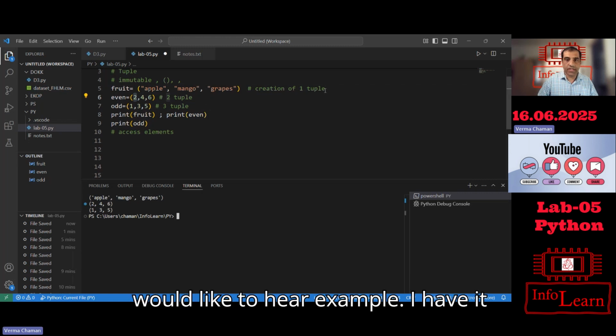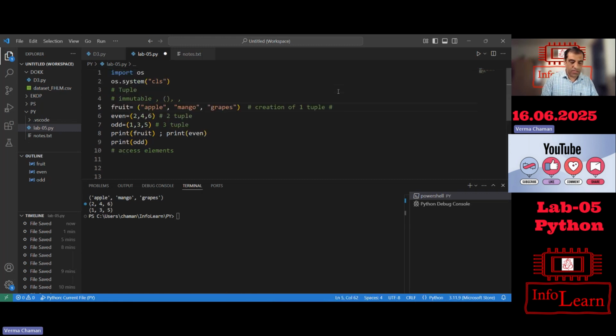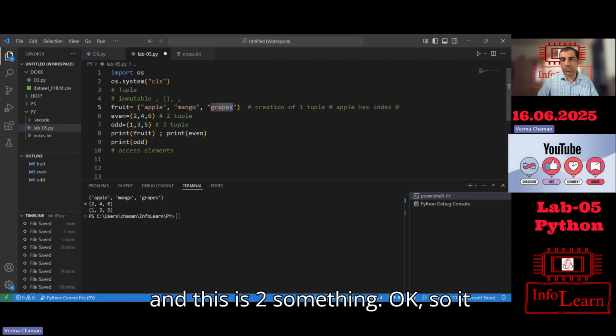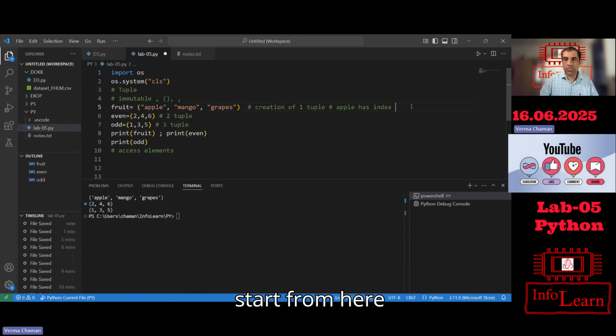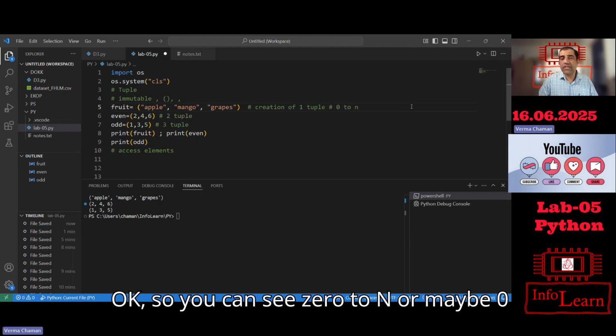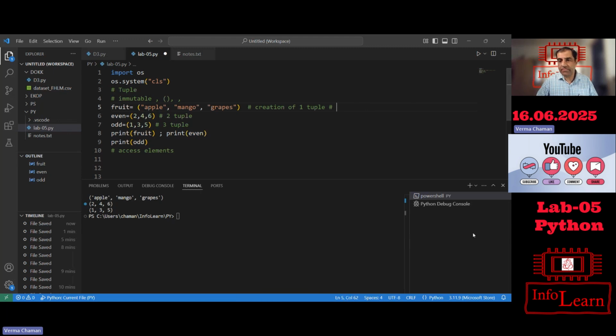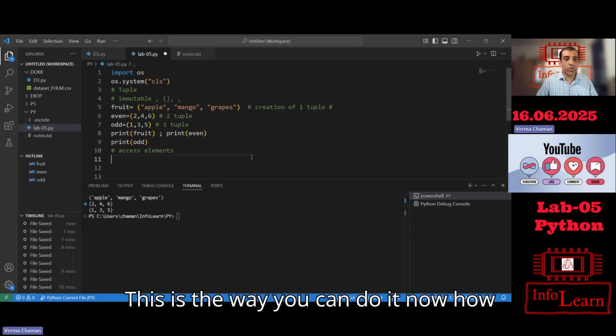Here I would like to give an example. I've put here, that means apple has index 0, so it starts from 0. Mango is 1, and this is 2. So it starts from here, 0 to n, or maybe 0 to n minus 1, something like that. Please try to see, this is the way you can do it.